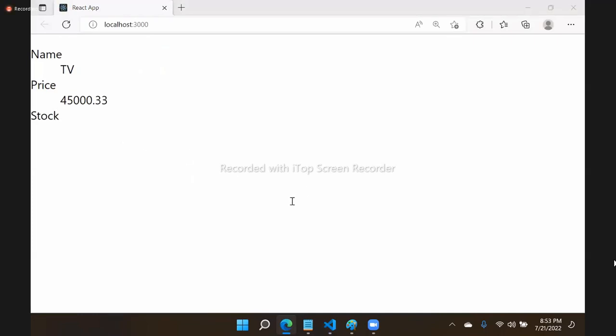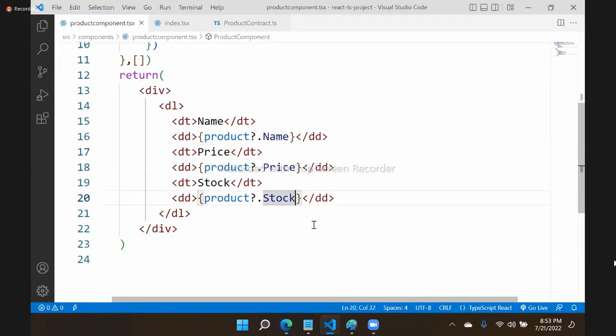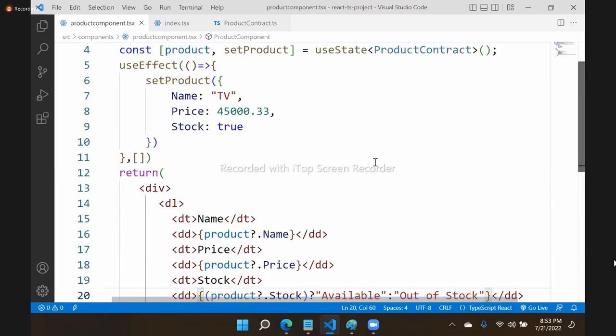That means here it is actually a boolean. Boolean means you have to put some value. That means it will not return true or false; we have to just put the condition. If it is true, what should happen, and if it is false, what should happen? We have to keep here available, otherwise out of stock. Like this, we need to configure. So with that, this is the only change you will come across here.